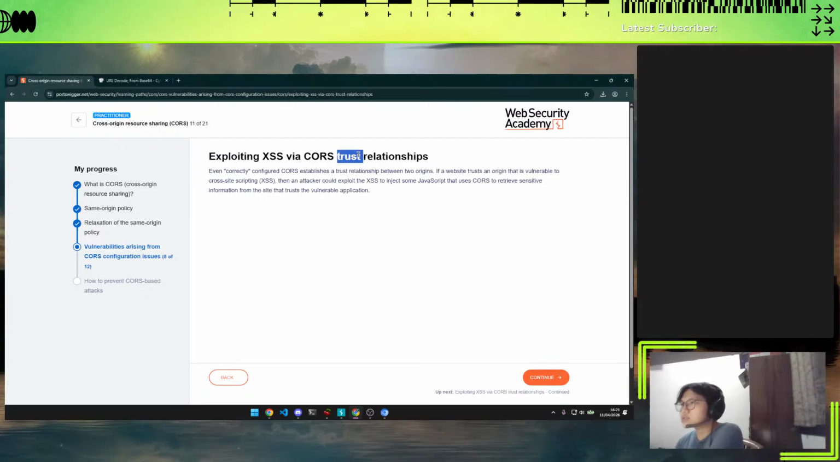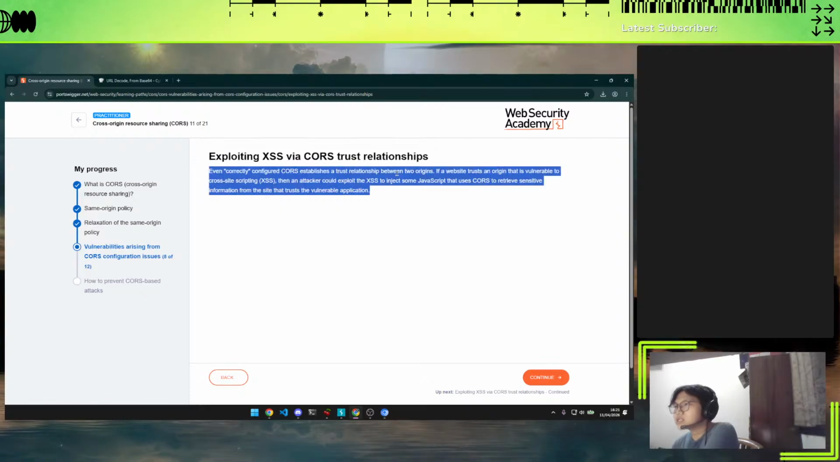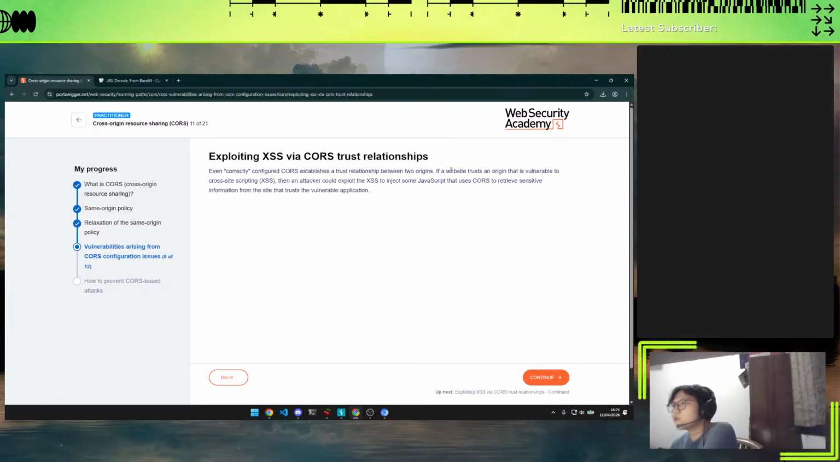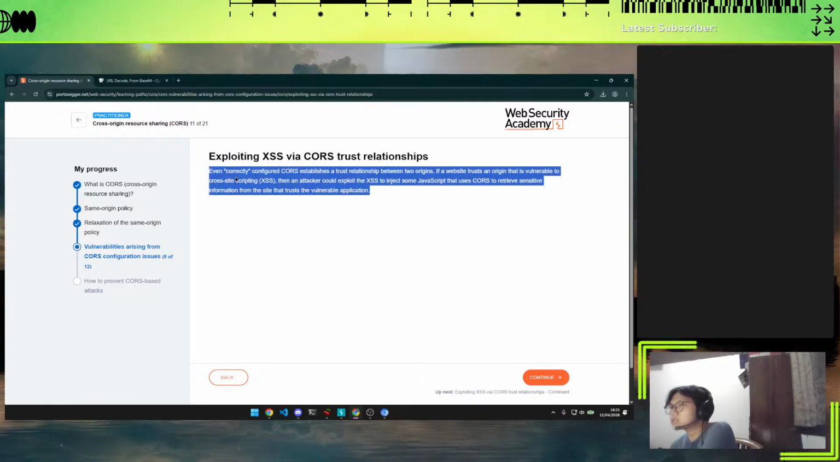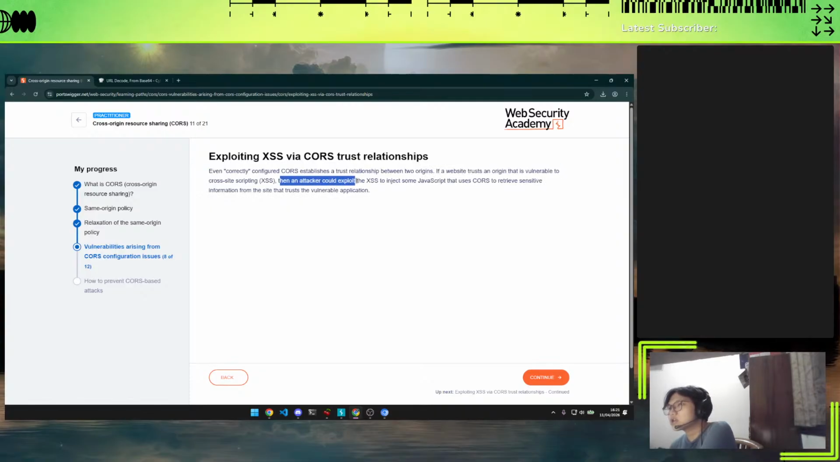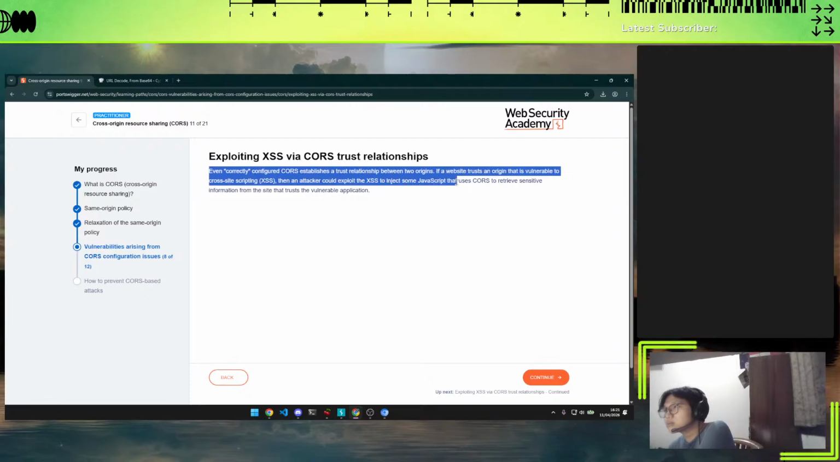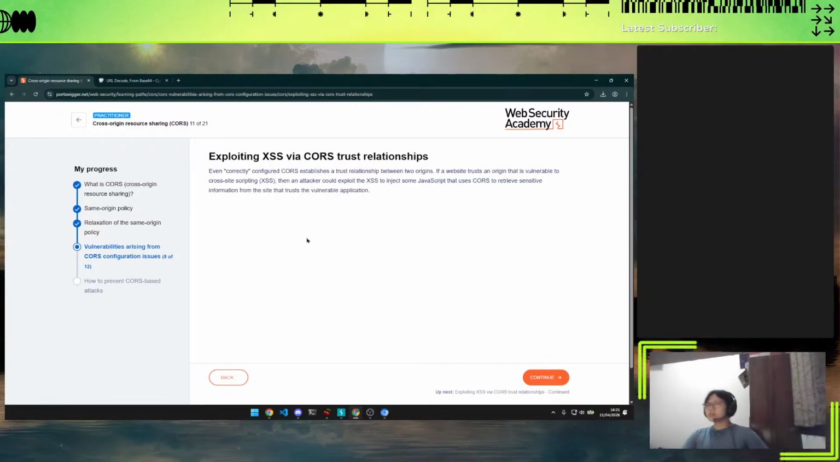Exploiting XSS via CORS trust relationships. Even correctly configured CORS establishes a trust relationship between two origins. If a website trusts an origin that is vulnerable to cross-site scripting, XSS, then an attacker could exploit the XSS to inject some JavaScript that uses CORS to retrieve sensitive information from the site that trusts the vulnerable application. Yeah, okay. Trust an origin that is vulnerable to cross-site scripting. Then the attacker could, what? When configured CORS.